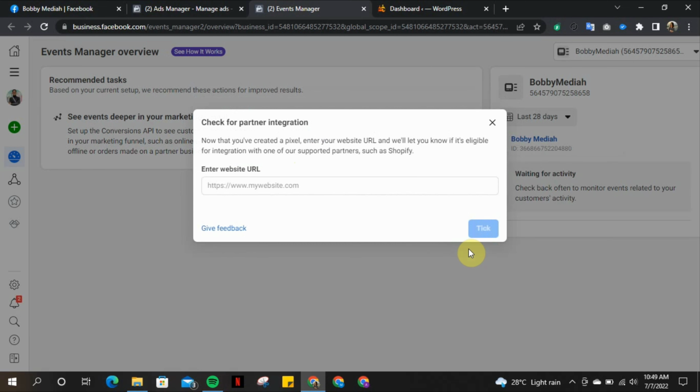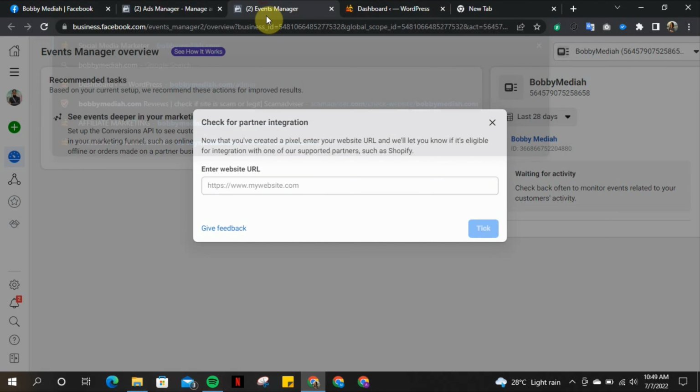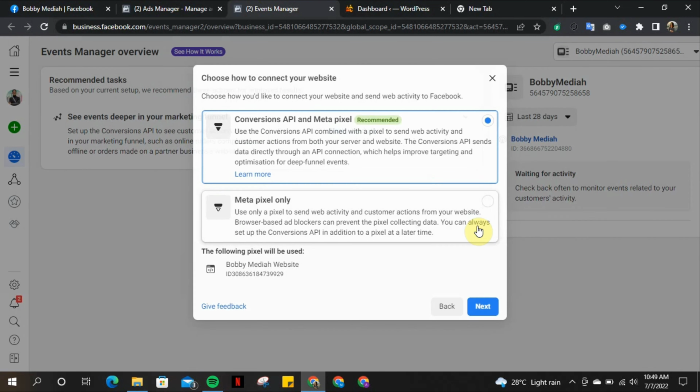So once you've done that, the next step is you have to copy your website link. That is your WordPress website link. You have to copy it and then you paste it here. So I will copy mine and then paste it here. Look at it. Then click on next.